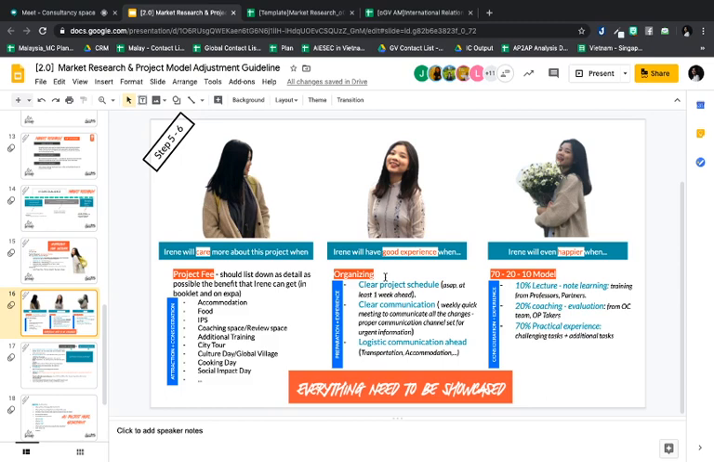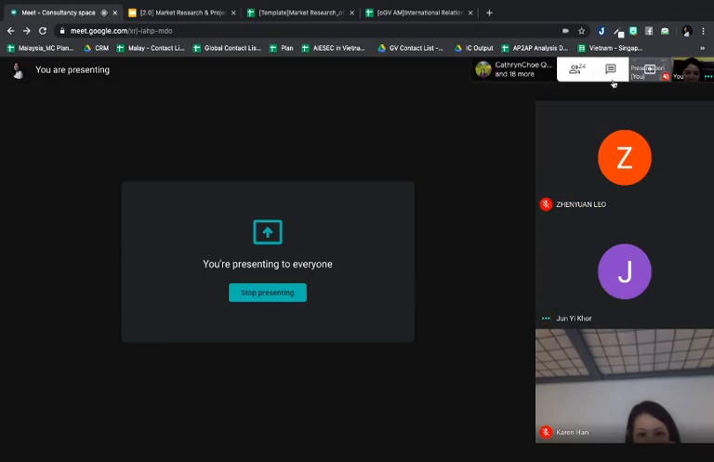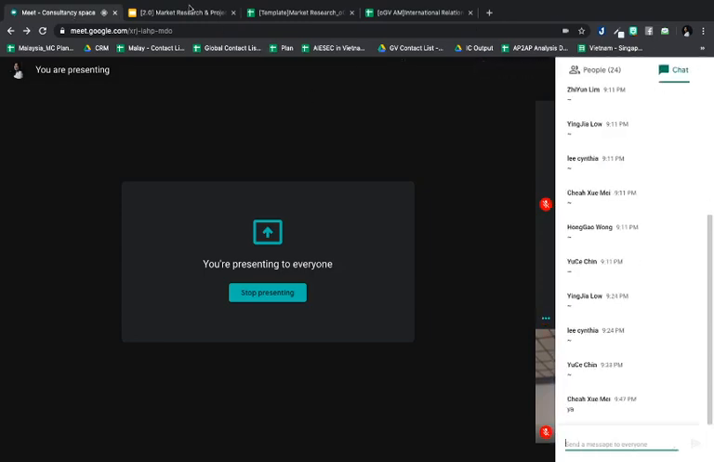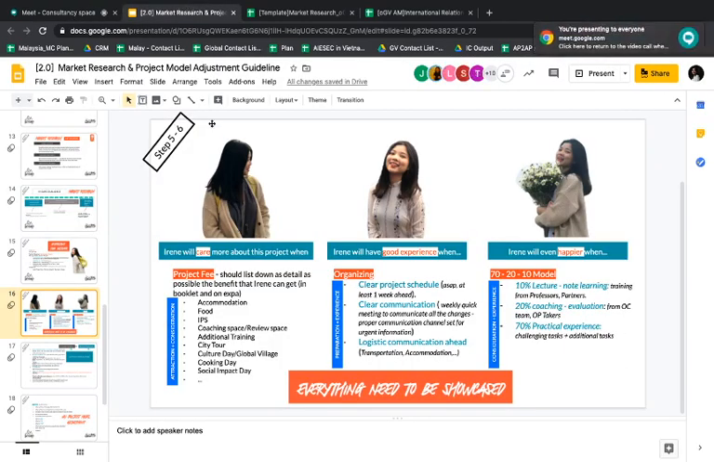Does anyone know about this model already? The 70, 20 and 10 model. Does anyone know about this model? Let me know. Yeah, WNC. Yes, 70, 20 and 10, right?